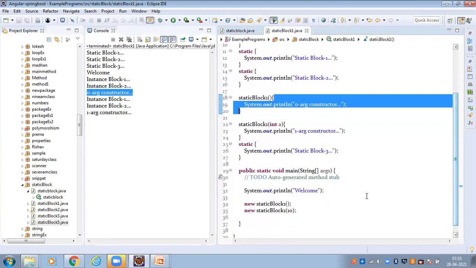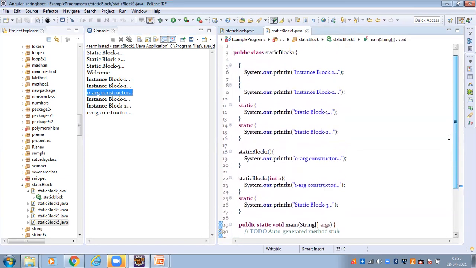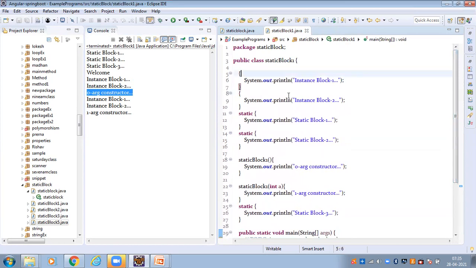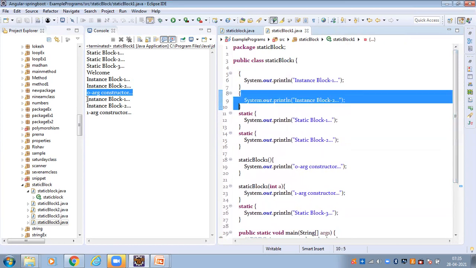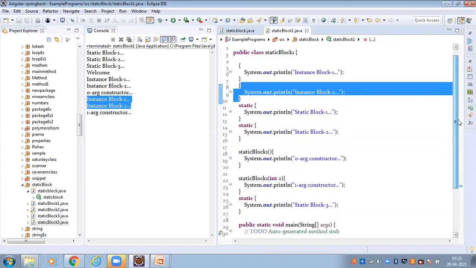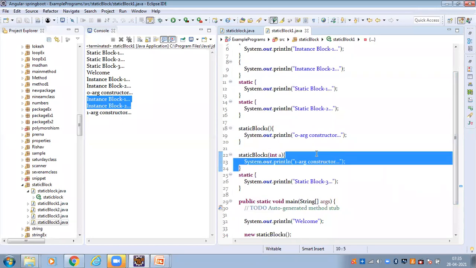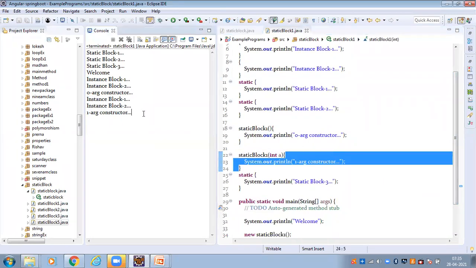Then 1 parameterized constructor object I have to create. So during that object creation, what is happening? Instance block is first executed. Here, instance block 1 and the instance block 2. 2 instance blocks are executed. After that, 1 constructor is executed. So this is the way the static block is executed.